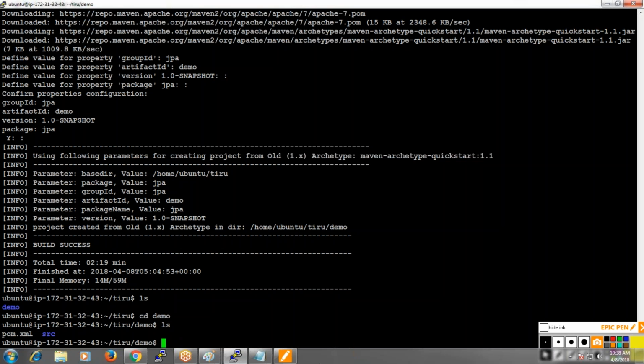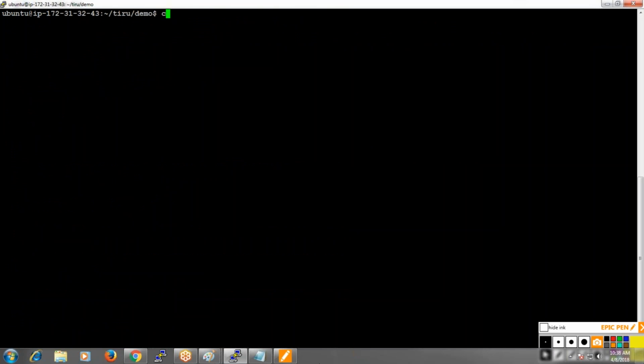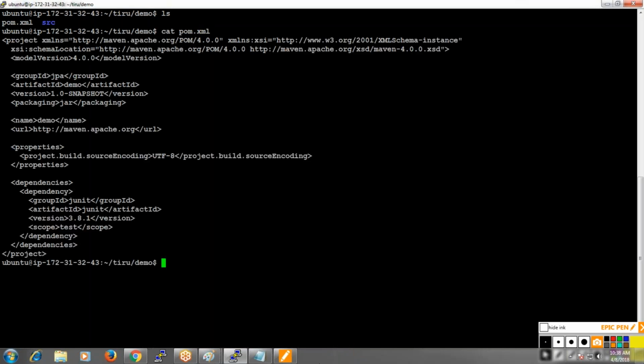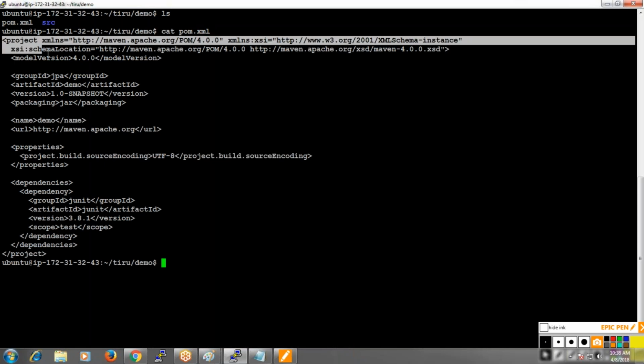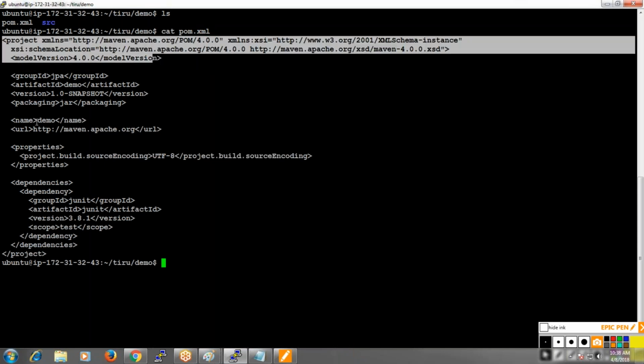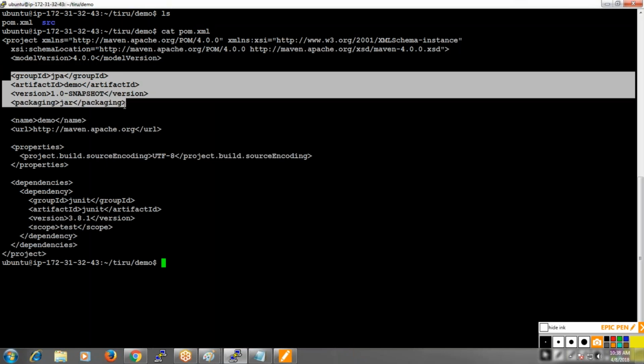Okay, let me first clear, and you view cat pom.xml. So this is the file. Now we can find this is your project open and close tag. Now you have this project name.